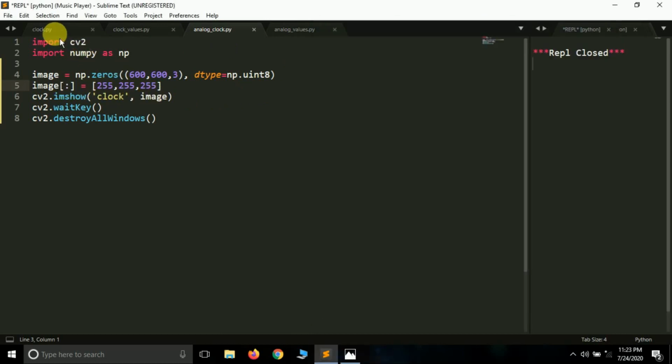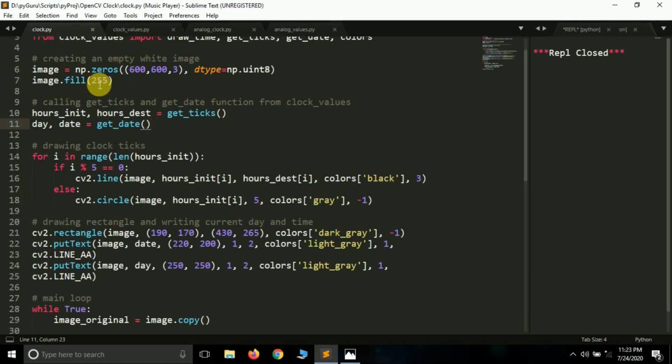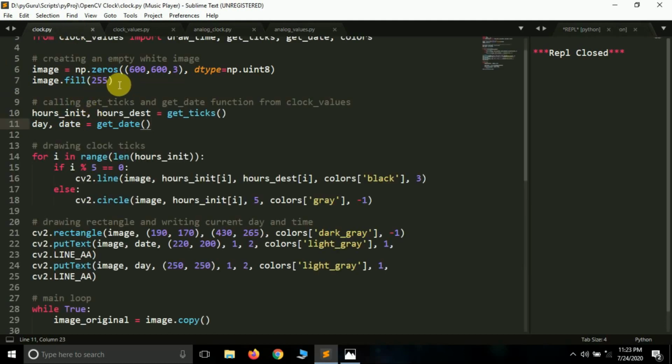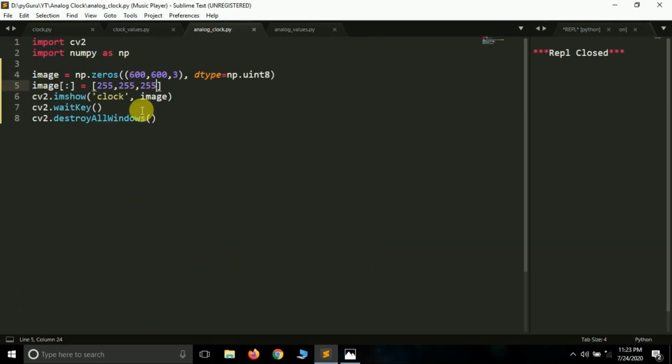You can do the same thing using a line called image.fill(255), and you will get the same result. One more thing: using this way you can give your image any color, but using this fill method you can only give your image either black or white color. If you want black color, you have to pass 0. If you want white color, you have to pass 255. But with this method, if you pass any BGR value, the color will be that.